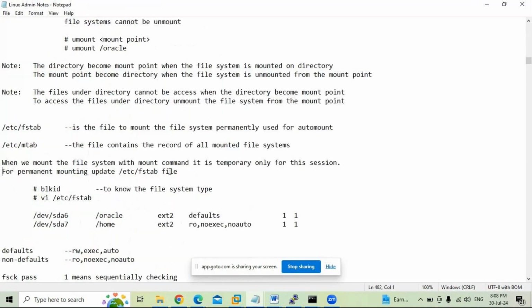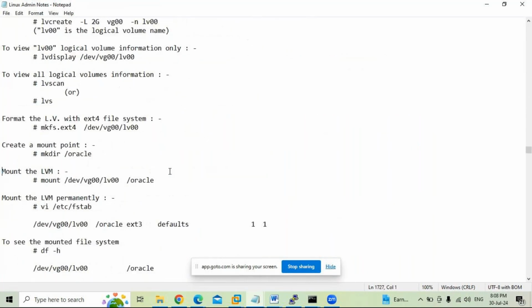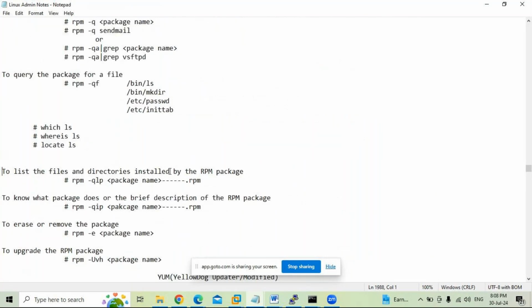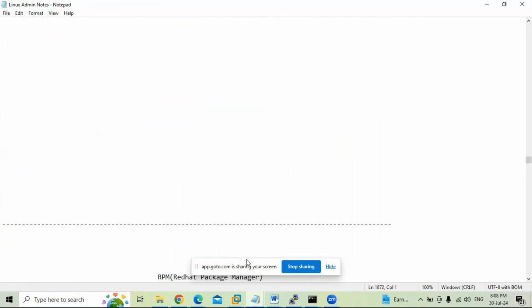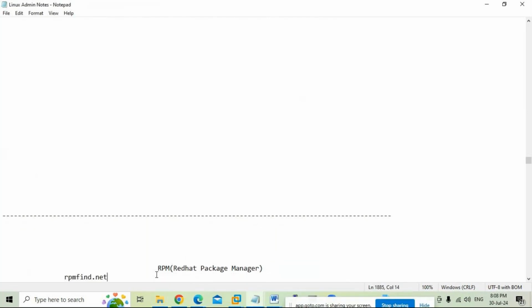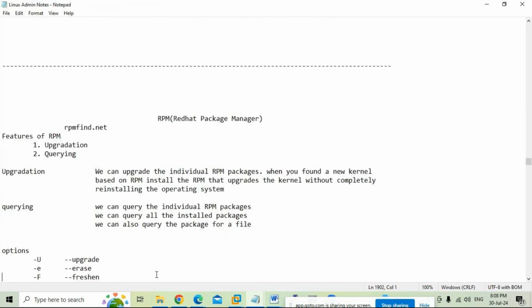So we have done LVM, Logical Volume Manager. Let us talk about RPM, Red Hat Package Manager. RPM stands for Red Hat Package Manager. In RPM, we are going to discuss how to install the packages, how to verify the packages, how to query the packages, how to query the package for a file, how to upgrade the package, all this stuff.